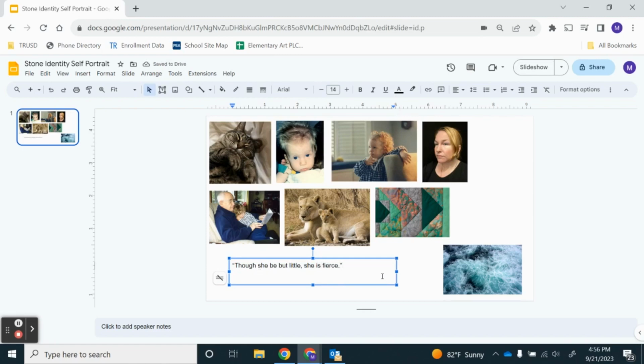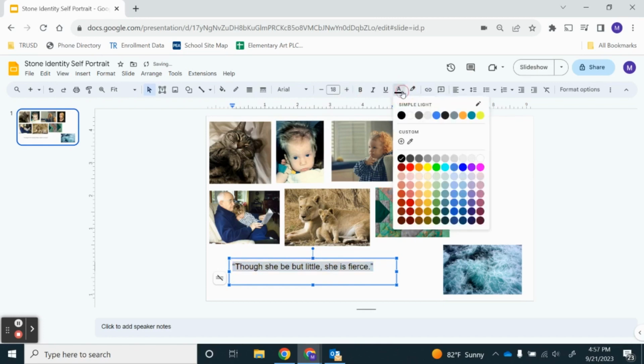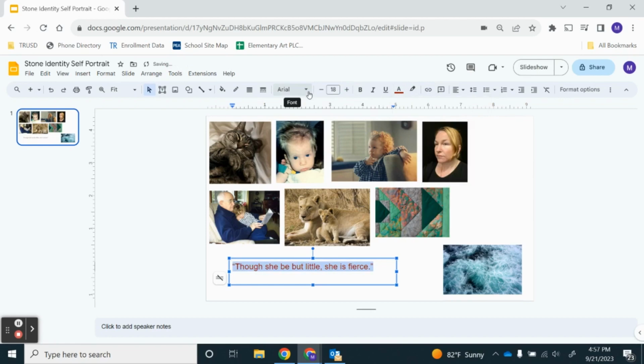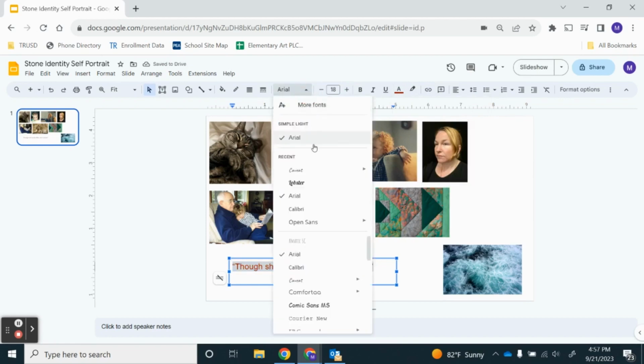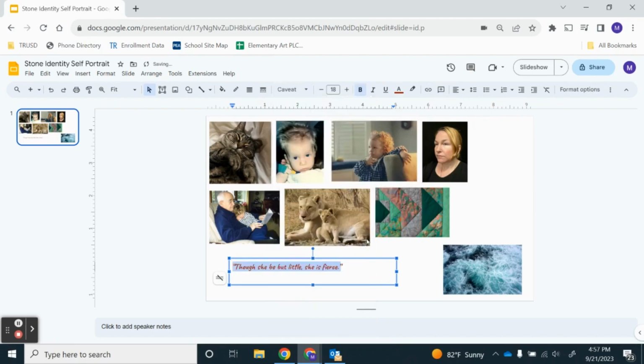Now, if I want to change what that text looks like, I can highlight it, and then I can change the size. I'd like to make this a little bigger. I can also change the color, and I can change the font. I want to do something that's a little bit more handwritten, so I think I'll try this out. I like that font a lot better. I think I'll make it a little larger.